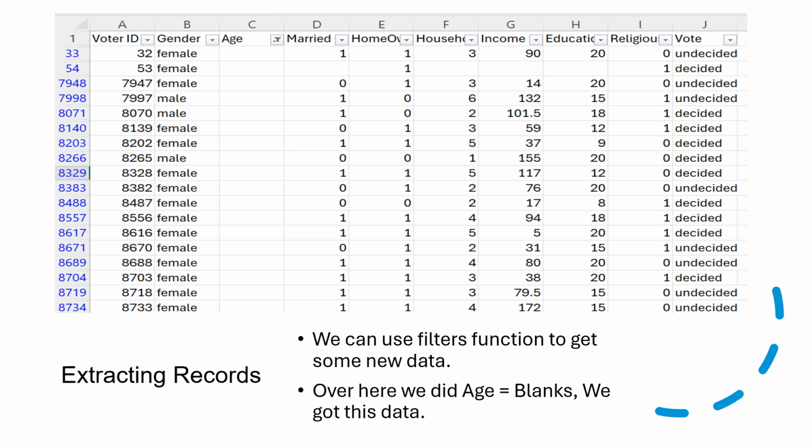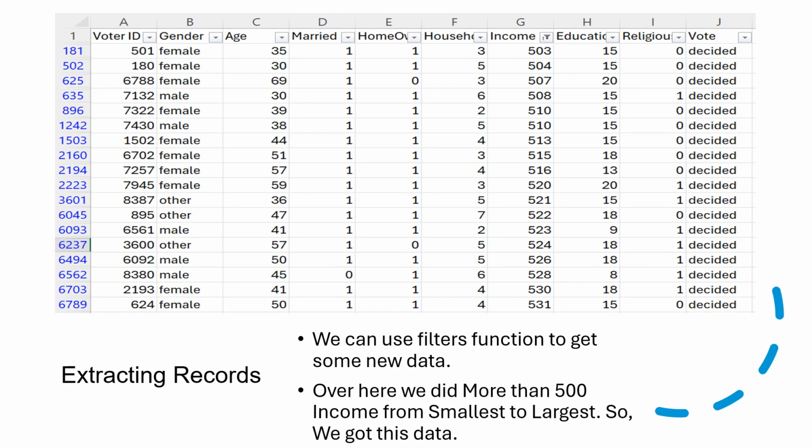Extracting records. We can use the filter function to get some new data. Over here we did age equals blank, and we got this data. Another one is where we filtered income more than 500, from smallest to largest, so we got this data.